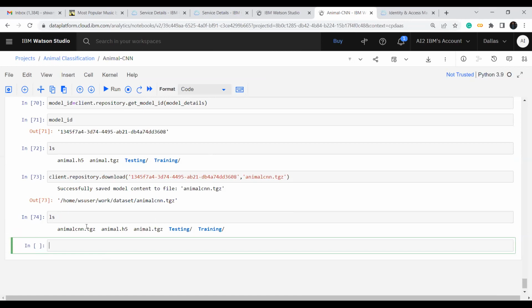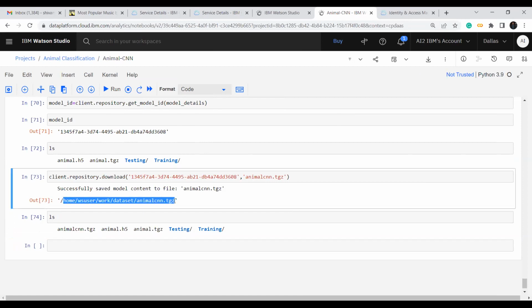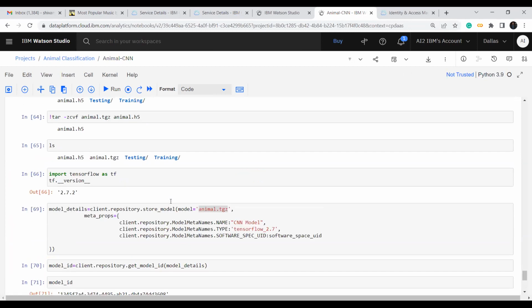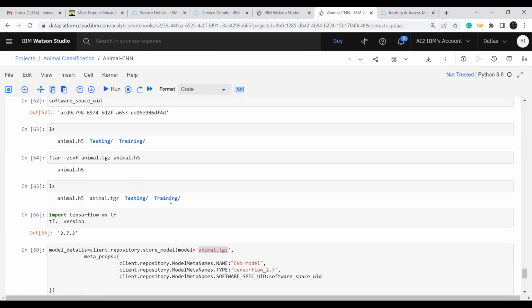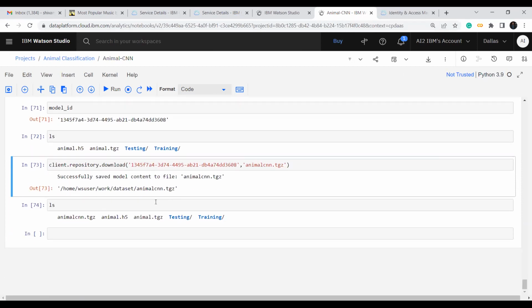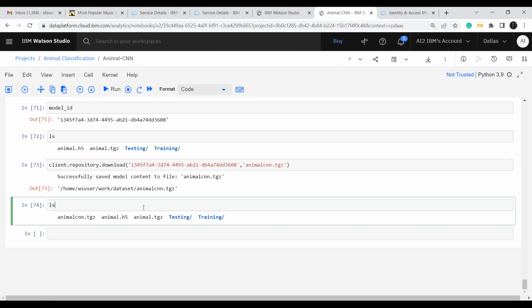this tar file is now coming into which folder? This folder. If I now want to use this deployment model on my local system, I just need to validate those things, and based on that I can download the model. So I hope you understand how to deploy the model.